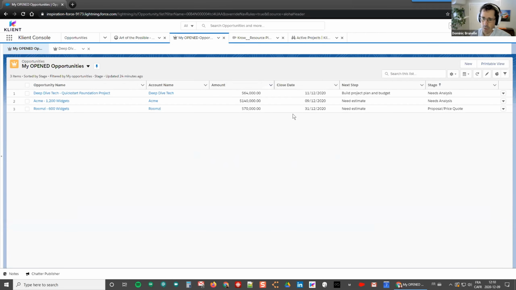You want to make sure that you're managing those close dates and keeping track of them, because there's a lot that is trailing or based on close dates. And the next step is also a good brain teaser, just to keep track of where you're at and what needs to be done.